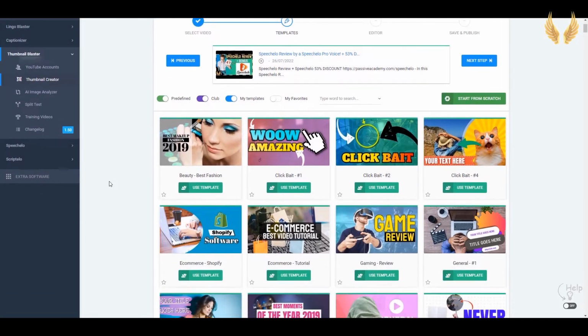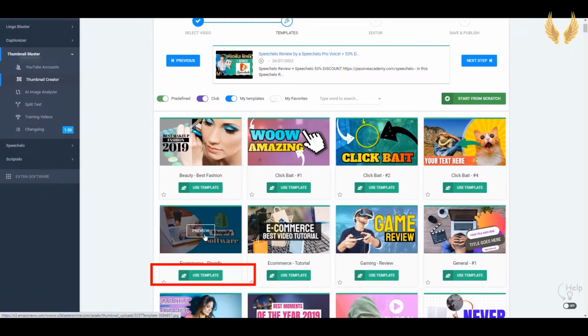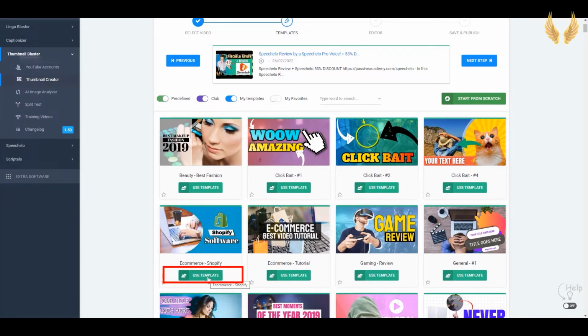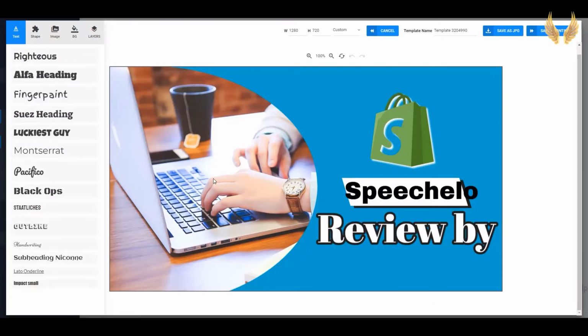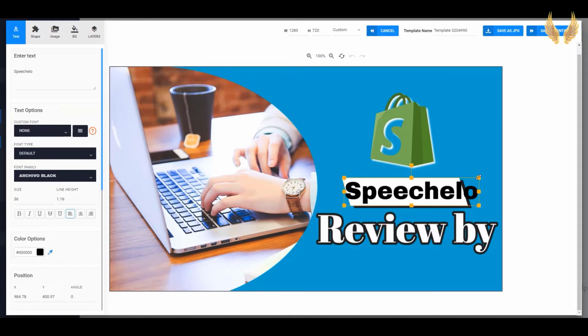Let me show you how you can create a thumbnail using Thumbnail Blaster. Again, you can use a template or start from scratch. When you choose a template, you can change any element you need. You can change fonts, change the text, the size, the color.